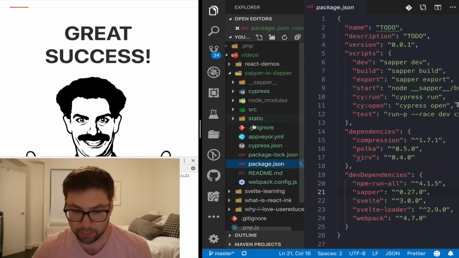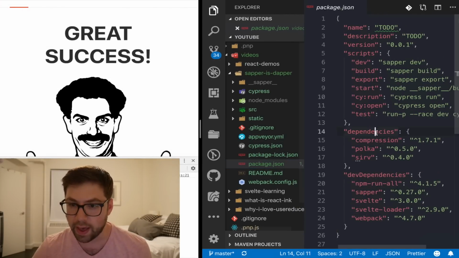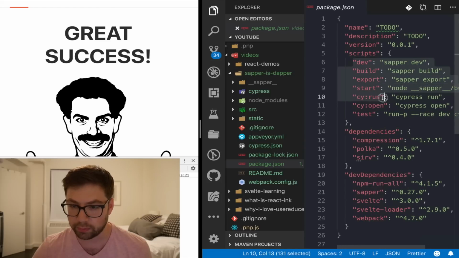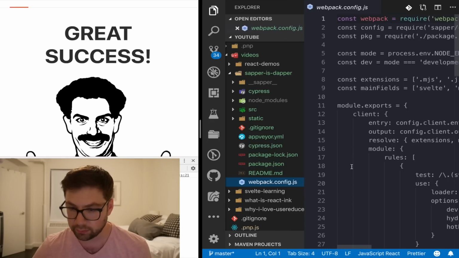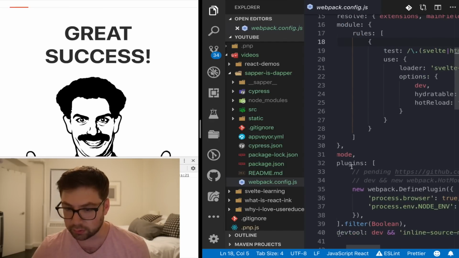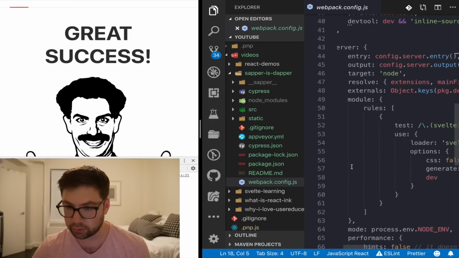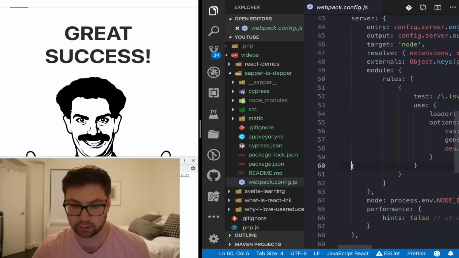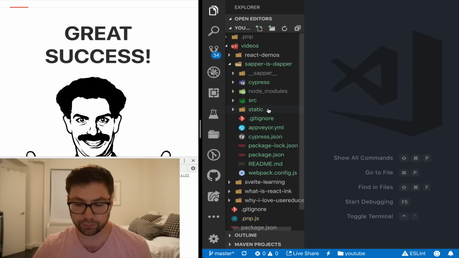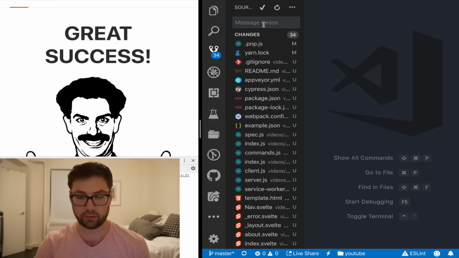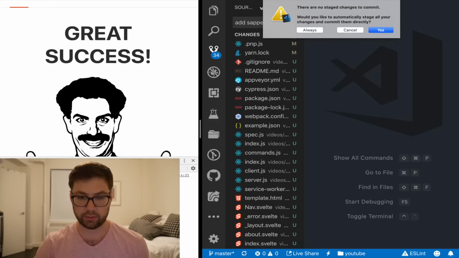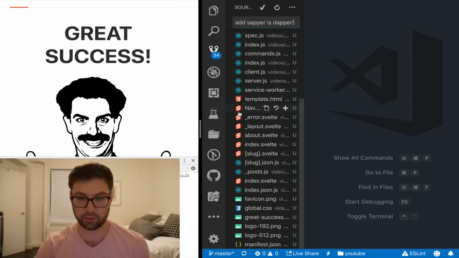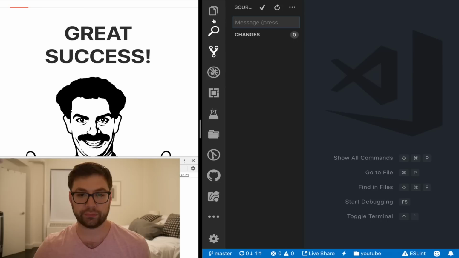We have here in Sapper some files made for us by default. We have package.json with all these built-in commands. Right now I'm using Sapper dev to get things up and going. Here's my webpack config file, which is using Svelte loader. Oh, there's a server as well. Very neat. So let's actually start committing these things because I like to do that. So add Sapper is Dapper. And we can go from there about all the things that we're going to modify with our application.